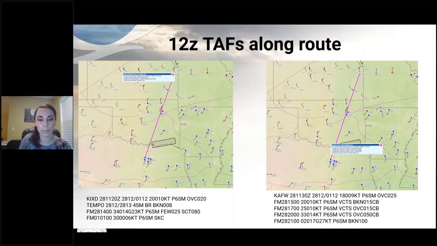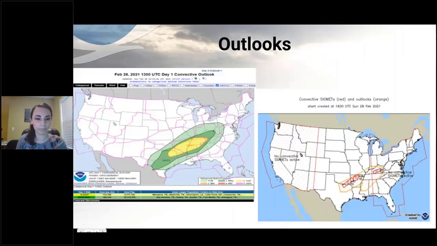And at our arrival airport, it looks like we've got low clouds, overcast, throughout the forecast time and the flight time, the potential time that we're going to arrive there. We've got vicinity thunderstorms, CBs in the forecast, continued low clouds. Next slide.